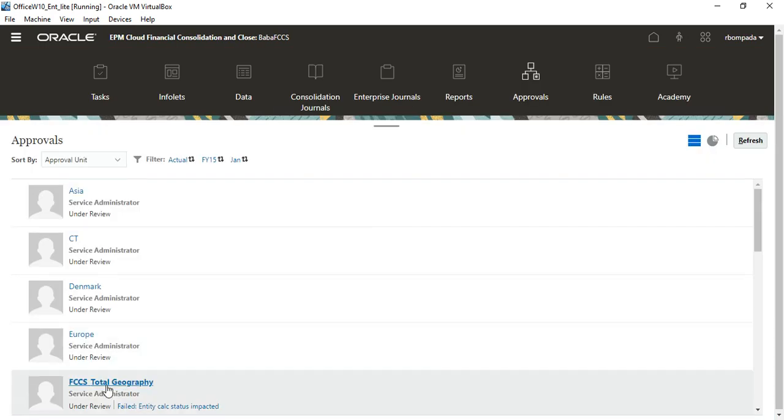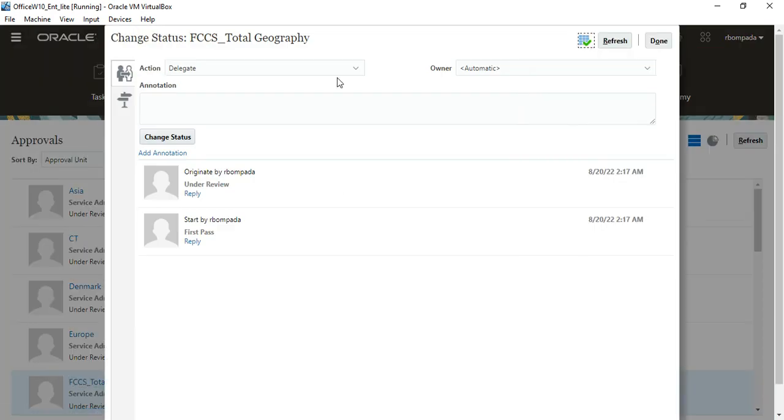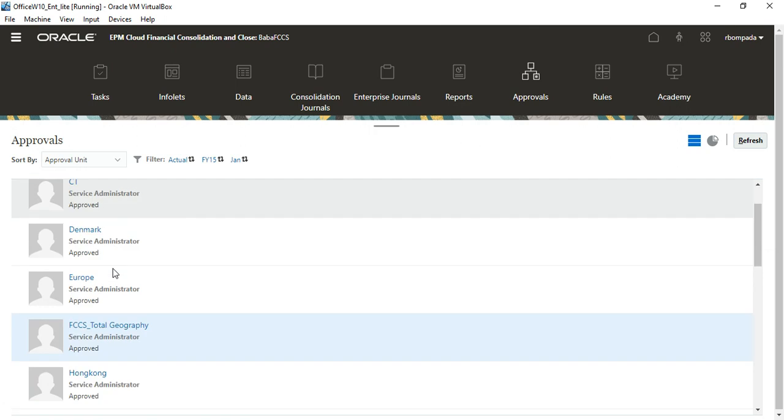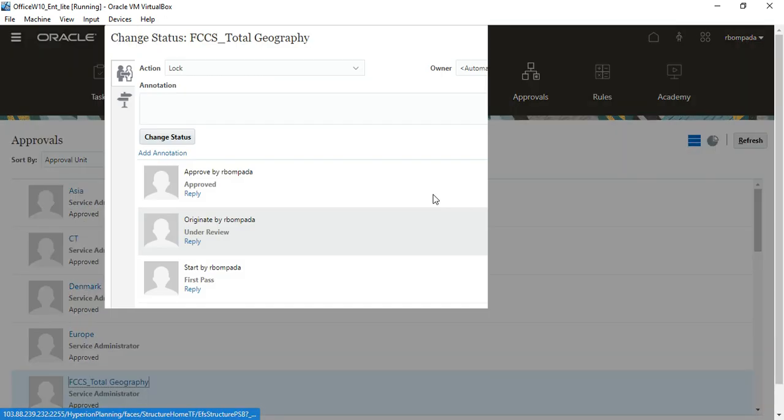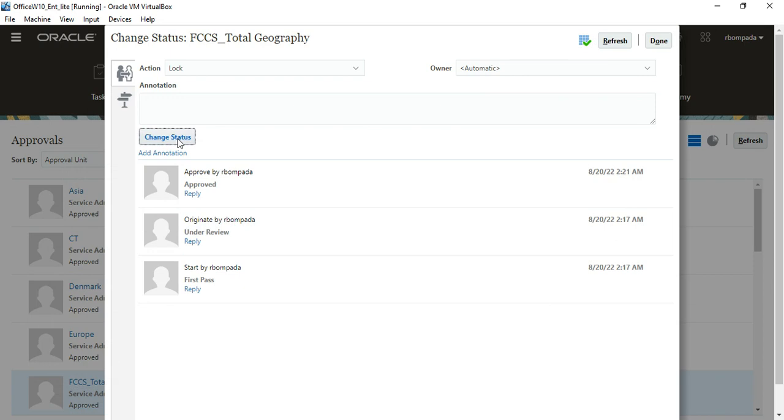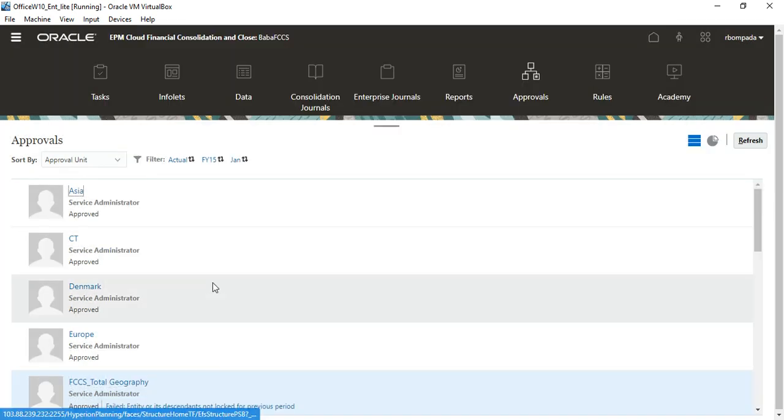Yes. Total geography, right? Approve. Change status. Done. Now see, everything is approved. See, all the entities are in approved status. Again, click on total geography. Lock. It is locked. Done. Everything is locked now.